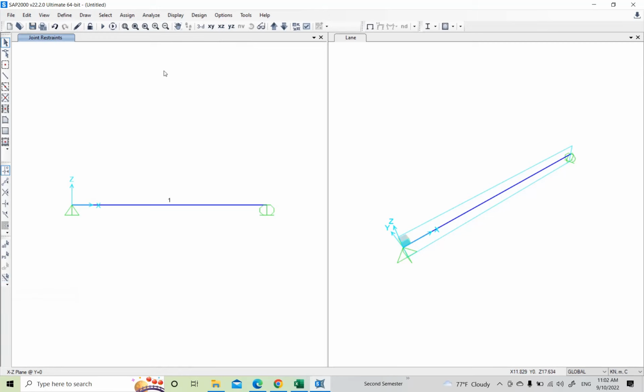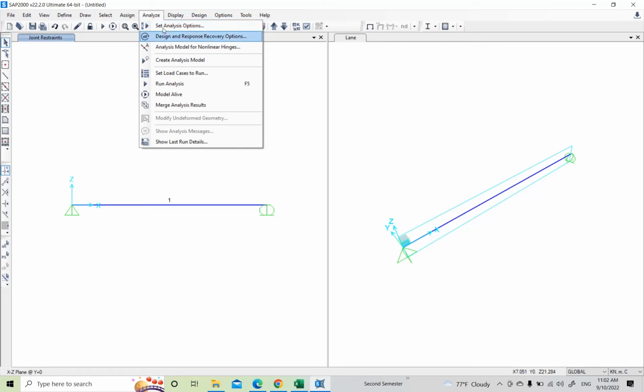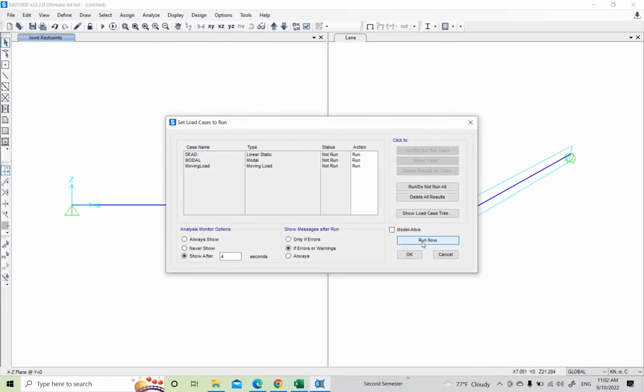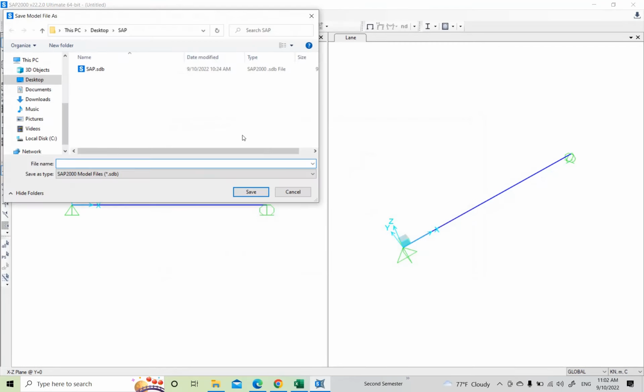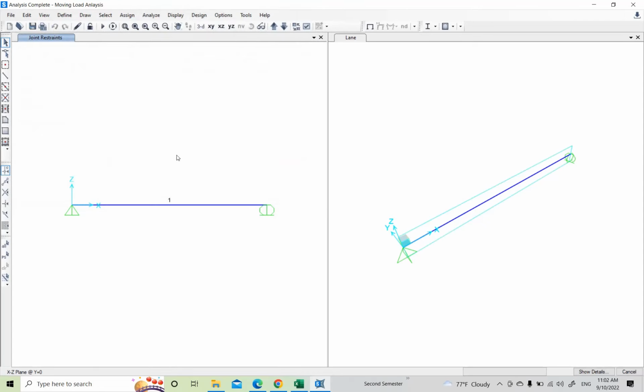So now we have to run analysis. To run analysis, either click on this run analysis or go to analyze and then run analysis. Click on run now. The software will ask you to save the file. So I will save it now on our desktop by giving it a name, moving load analysis.